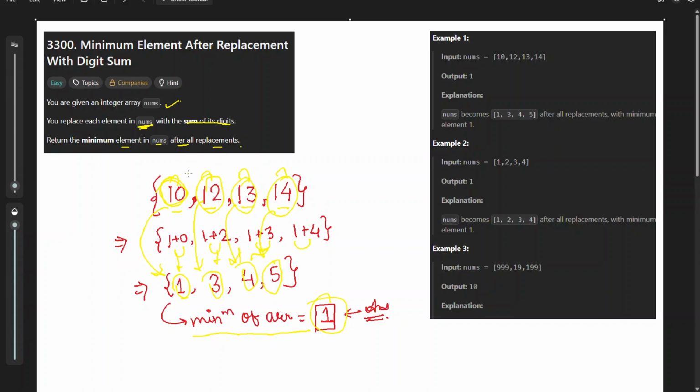Let us take another example. Here you can see 1, 2, 3, 4, and the sum of all digits will remain the same. That is 1, 2, 3, 4, and the minimum of the elements will be 1. So here the output is 1. You can see in this test case, it is 9 plus 9 plus 9, that is 27. 9 plus 1, that is 10, and this is 19. So the minimum of all these elements is 10. So this is a pretty straightforward question. You have to do as the question is asking.